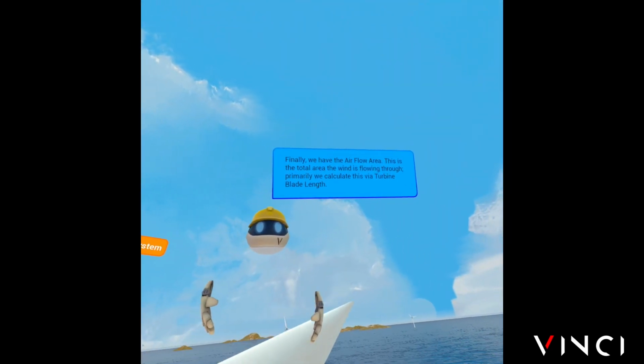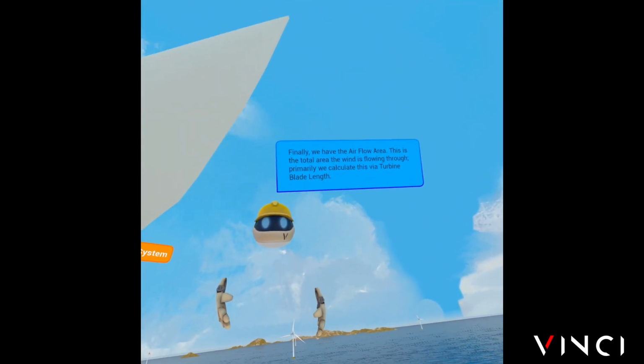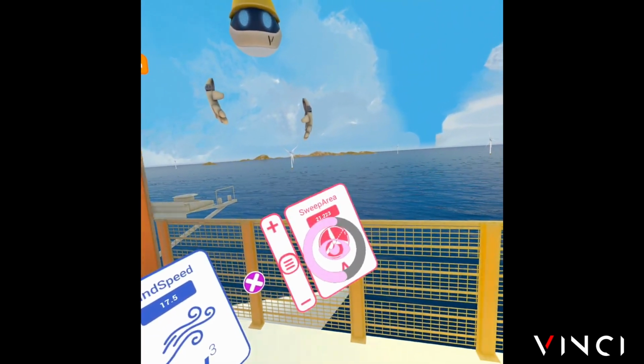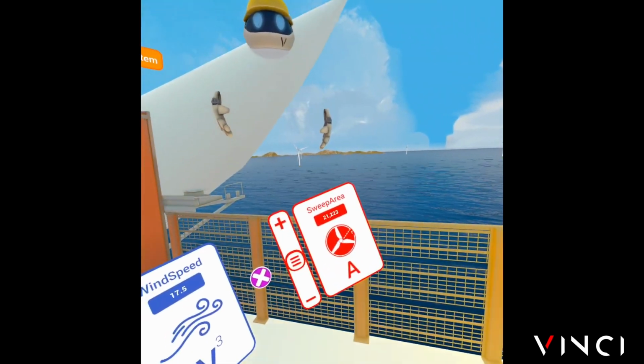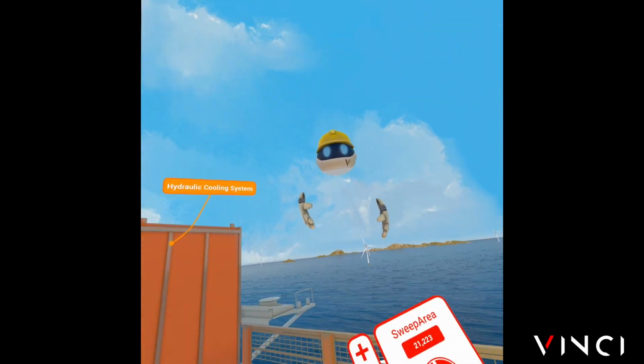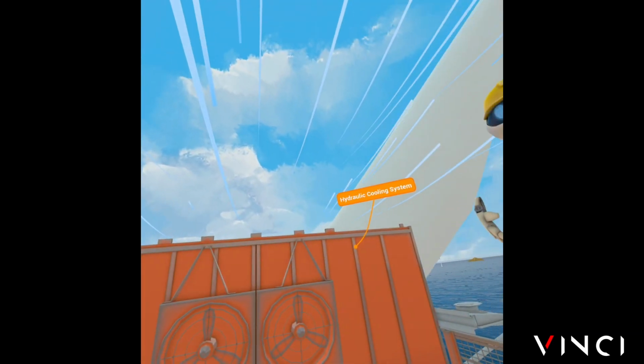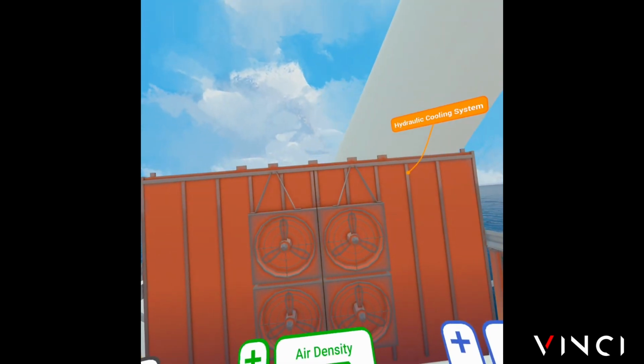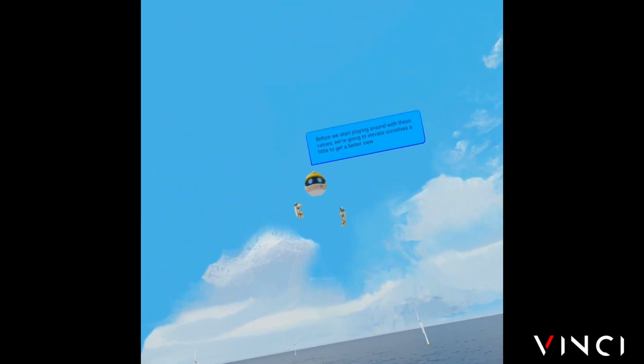Finally, we have the airflow area. This is the total area the wind is flowing through. Primarily, we calculate this by a turbine blade length. You'll be interacting with these panels in order to alter values in the equation and produce optimal amounts of power. Before we start playing around with these values, we're going to elevate ourselves a little to get a better view.